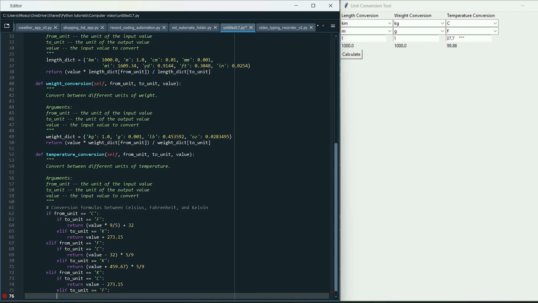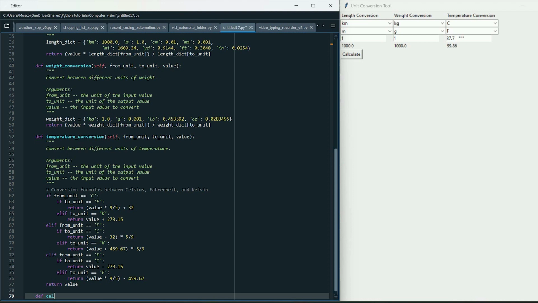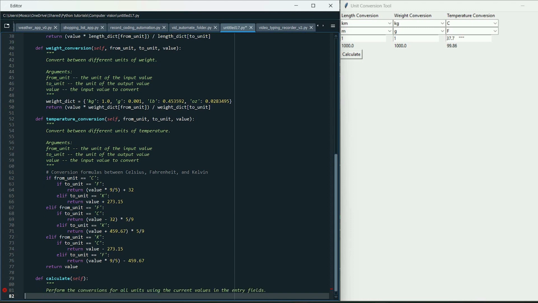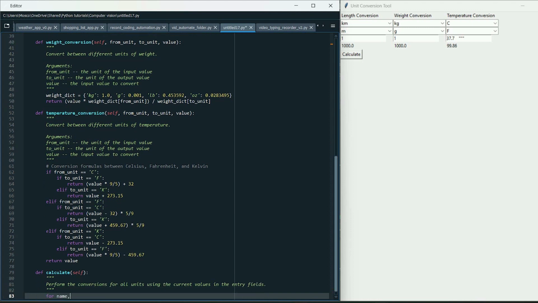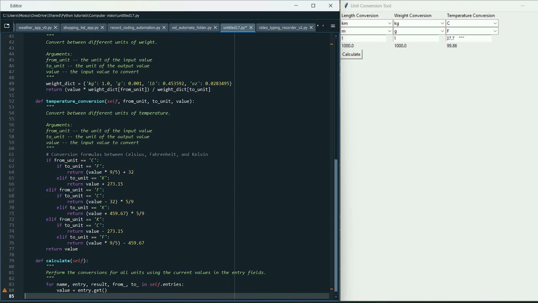Lastly, we have the temperature_conversion method. Temperature conversion is a bit different than length and weight because the formulas for converting between Celsius, Fahrenheit, and Kelvin are not linear. Therefore, instead of using a dictionary for the conversion rates, we have to use if-else statements to check the from_unit and to_unit and apply the correct formula.